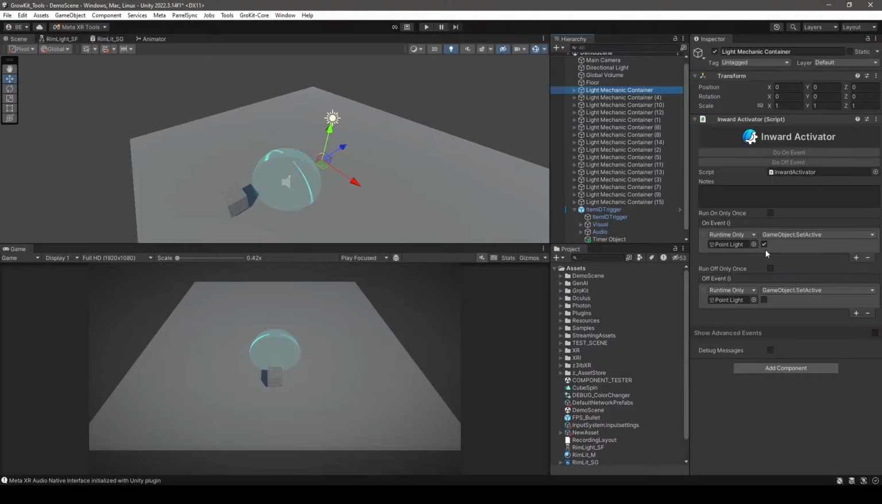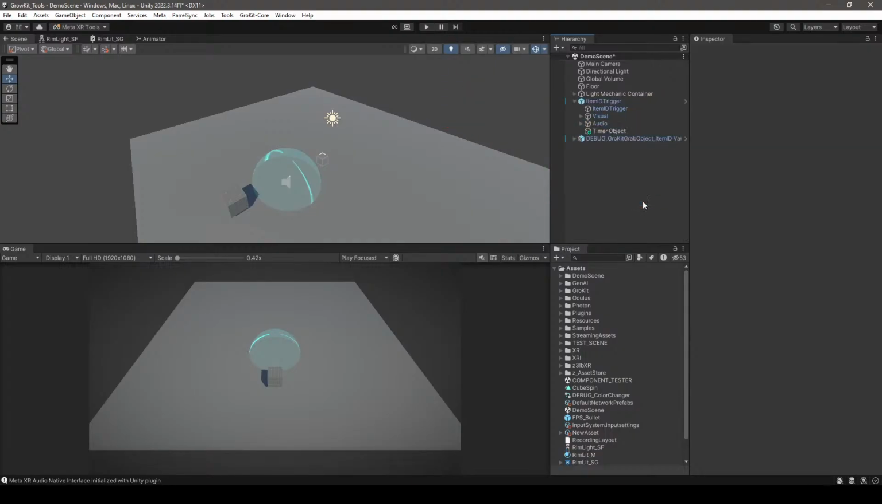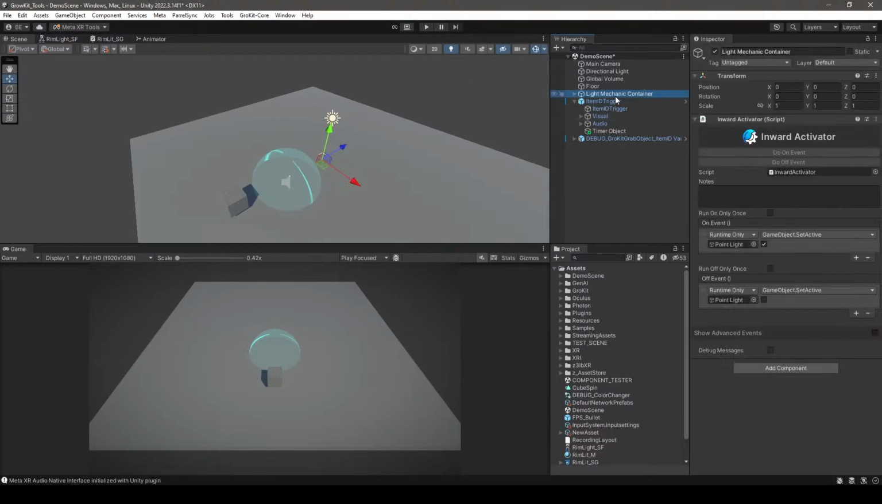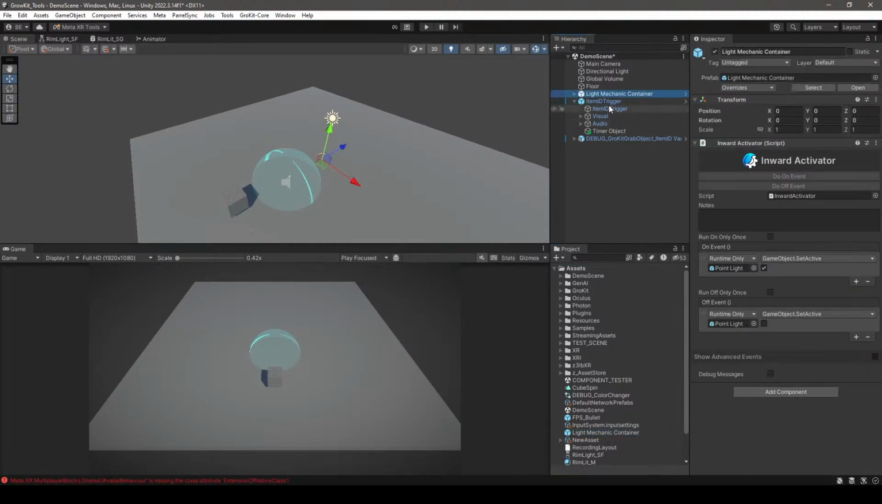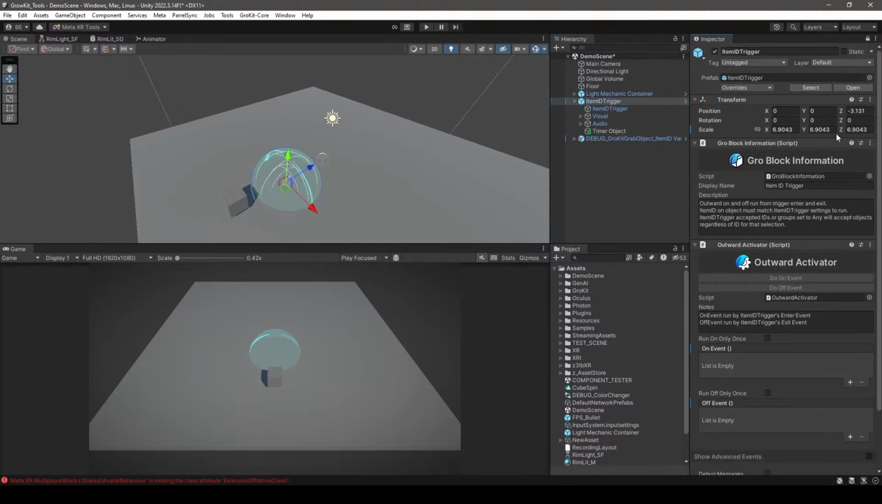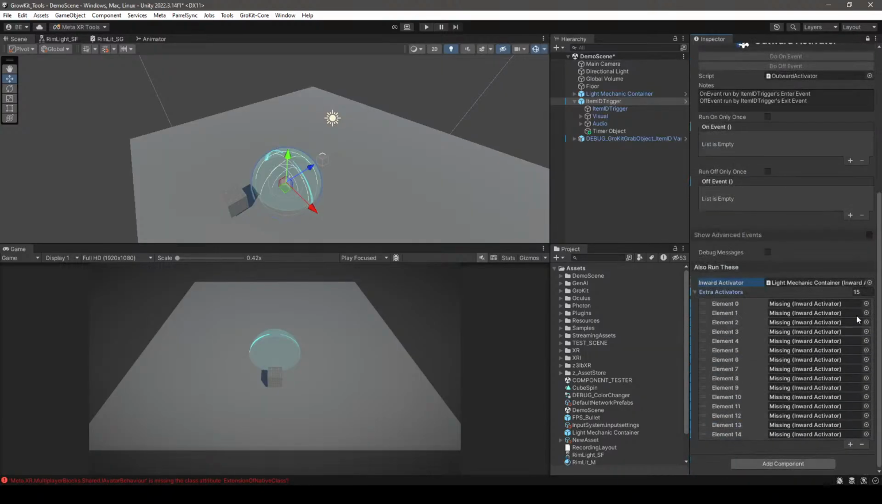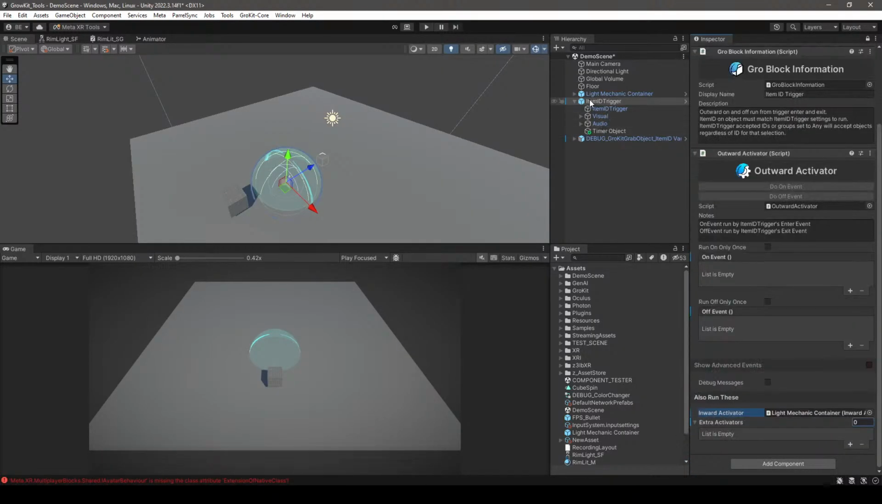So this is a great kind of segue into talking about prefabs. So what I should do is I should prefab this light mechanic container. So I'm going to do that. And then I'm just going to hook it back up because it will have lost all of my references. So I'm just going to put this back. And I'm going to duplicate these again. This time we'll just do 12.